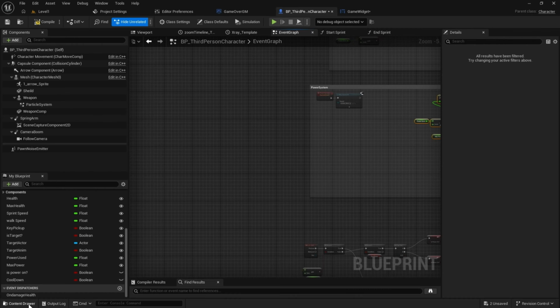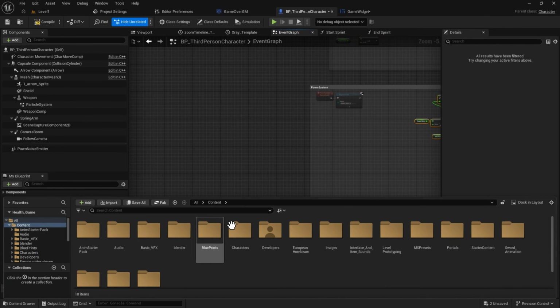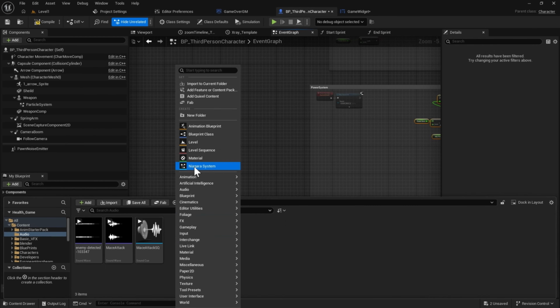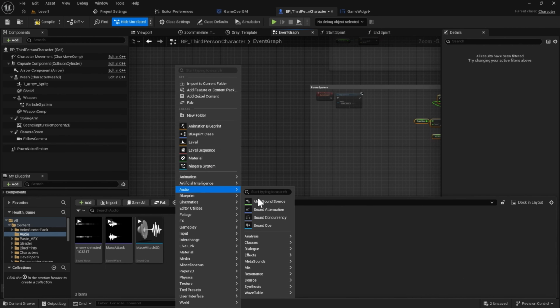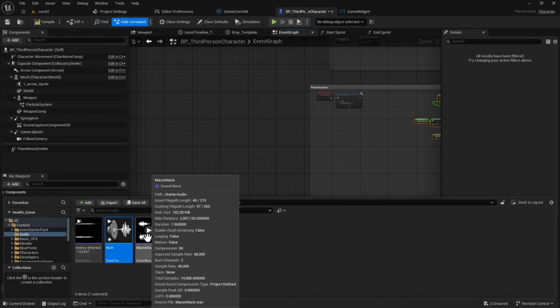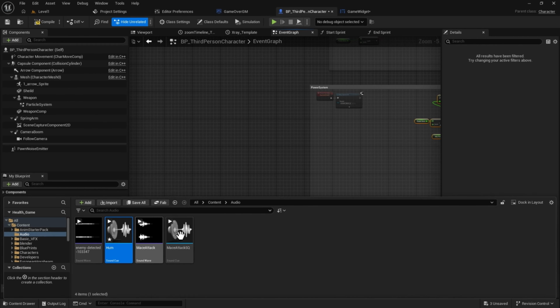So the next thing I'm going to do is go to my audio folder. If you don't have one, I suggest you make one to keep all your audio and your cues in it. I want to open it up, right click, and look for the audio to pop up, and I'm going to make a sound cue. I am just going to call this hum. So this is going to be my sound while I'm using the power.